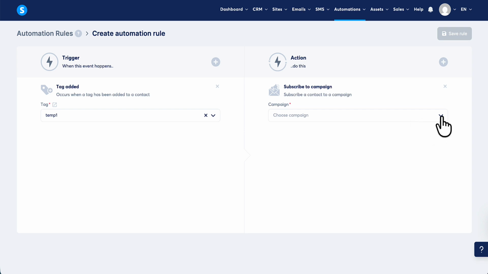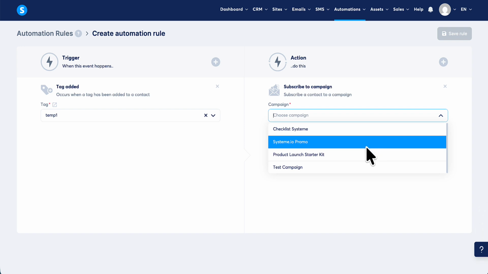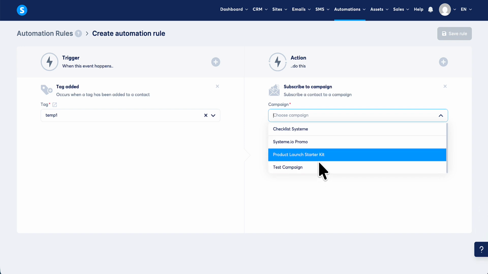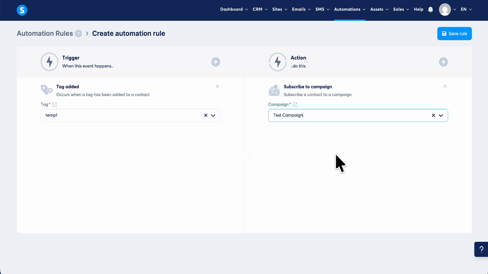So from this drop down menu, click on there. Once you've got your campaign set up, you can select it from this list. So I'm going to select my test campaign here for this video again. Yeah, you could also send a single email or add another tag and grant course access. The trigger stays the same, only the action then changes.